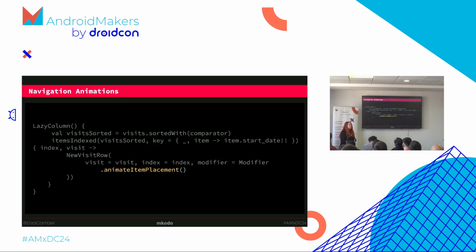The item placement is a modifier, and we can just add it into our row, the animate item placement, and that would take care of all the animations, which is going to be reordering stuff, adding stuff, and deleting stuff. Now for the reordering, obviously you need some sort of sorting. So you can see over there that I have that key. That key is going to tell it which is the sorting order for our list.